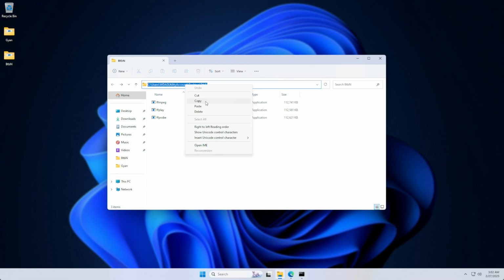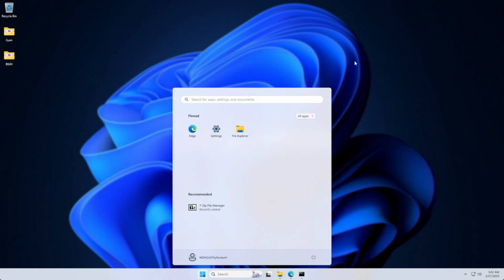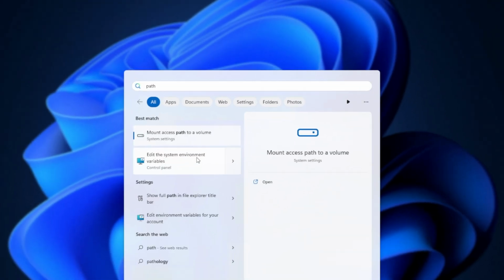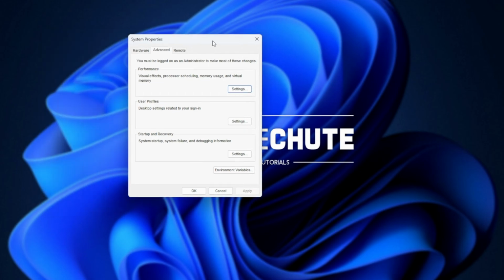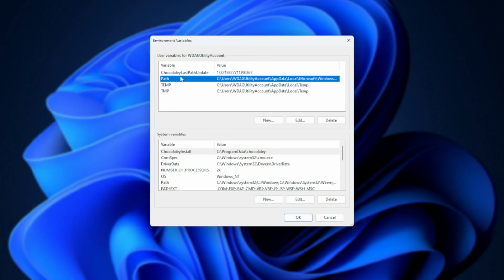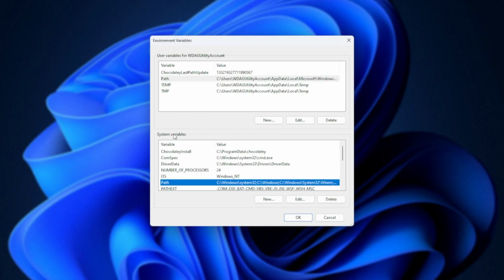So find a permanent home for FFmpeg now and move the folder there and then copy the path to this folder. Now hit start and type in path, P-A-T-H. You're looking for edit the system environment variables. Open this, then inside of here, click environment variables at the very bottom, click path under user variables at the top, otherwise path under system variables, should you want to set this for every user on your PC.